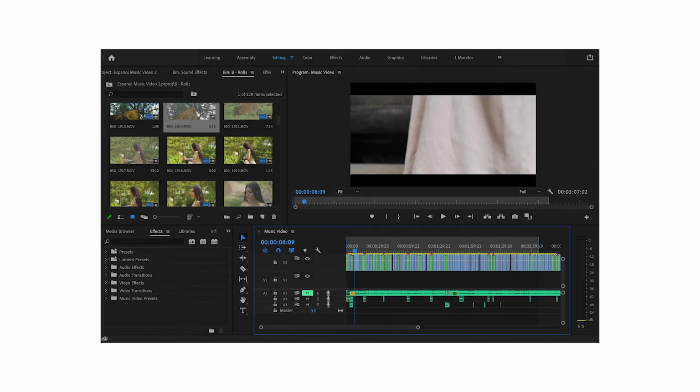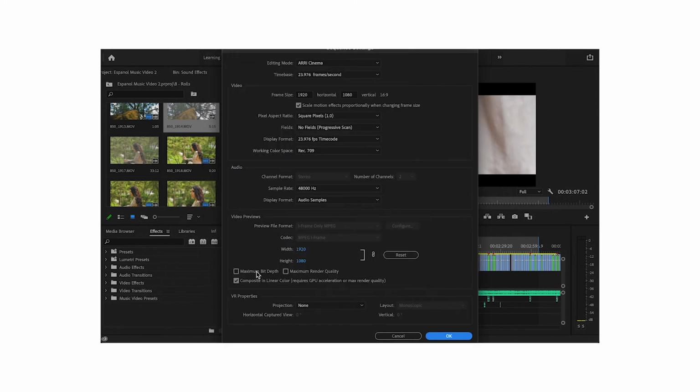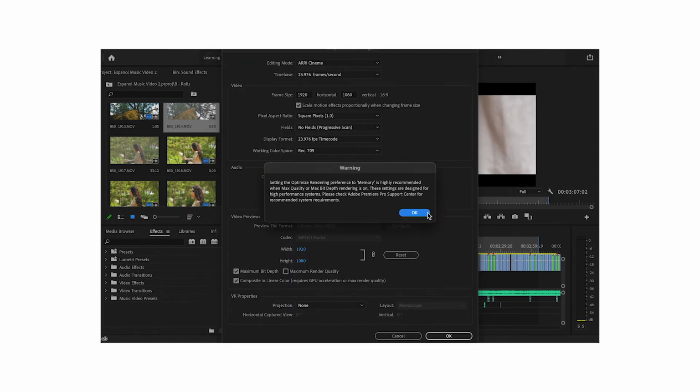And last but not least, getting the best quality. You want to go to your sequence settings and make sure maximum bit rate and maximum render quality are selected. This renders the best frames and speeds up your rendering time by already having those frames.